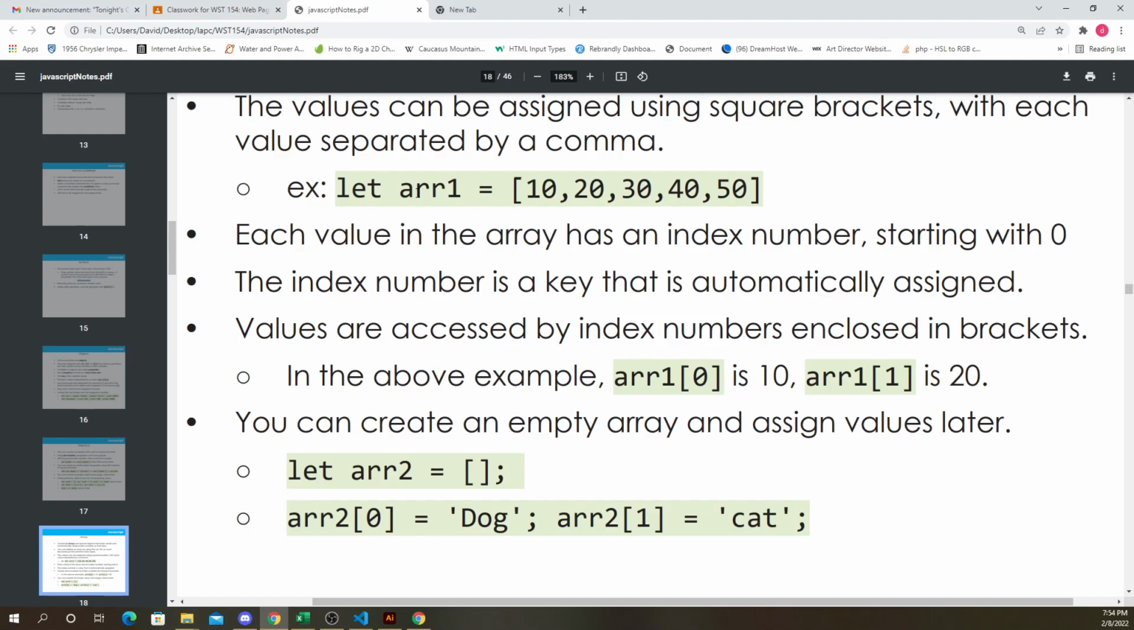So in this example here, array 1, we have 10, 20, 30, 40, 50. Array 1, square bracket 0. So the key 0 or the index 0 represents the first item in there, which is 10. If we have the index of 1, then that's talking about the second item actually, because we're starting from 0. So this is 0, this is 1, this is 2, 3, 4.